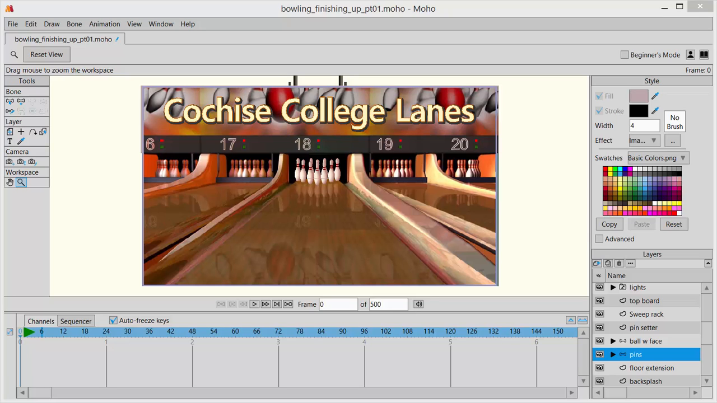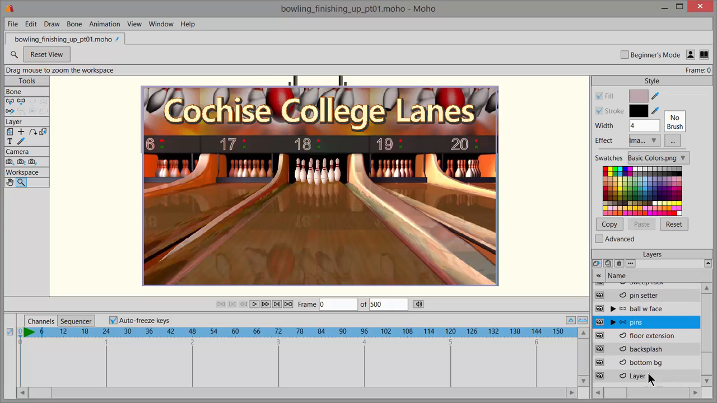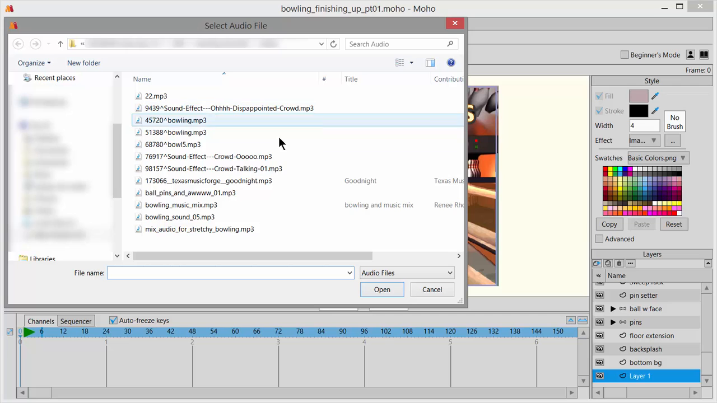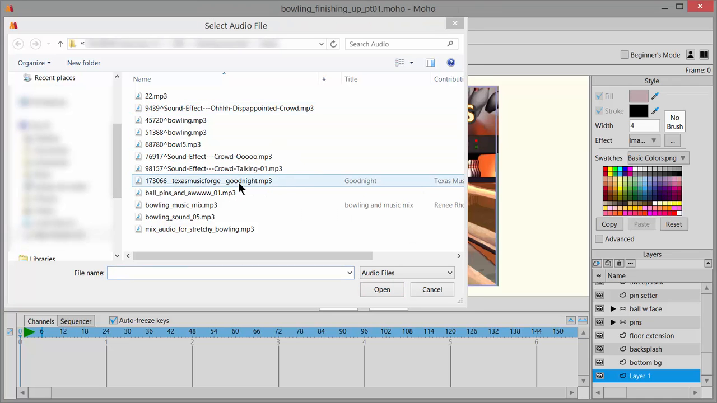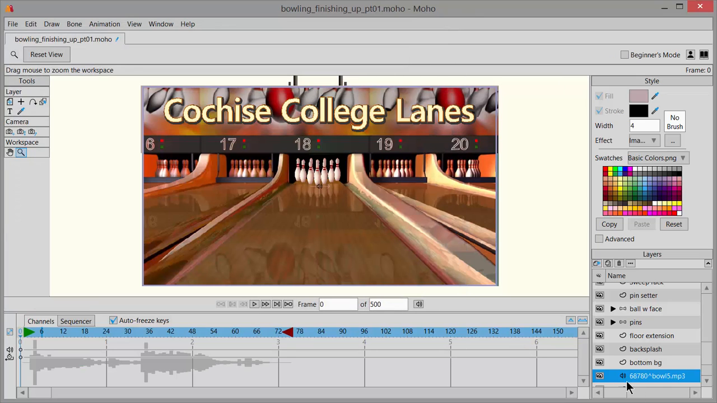Go to frame 0. You may also want to look over in your layers palette there and perhaps click on the bottommost layer. Click on New Layer, Audio. Find the sound that you plan to use and click Open. So you see the audio file in your layers palette. Now you can play it through to listen to it. I'm not going to do that right now. It'll interfere with my talking.